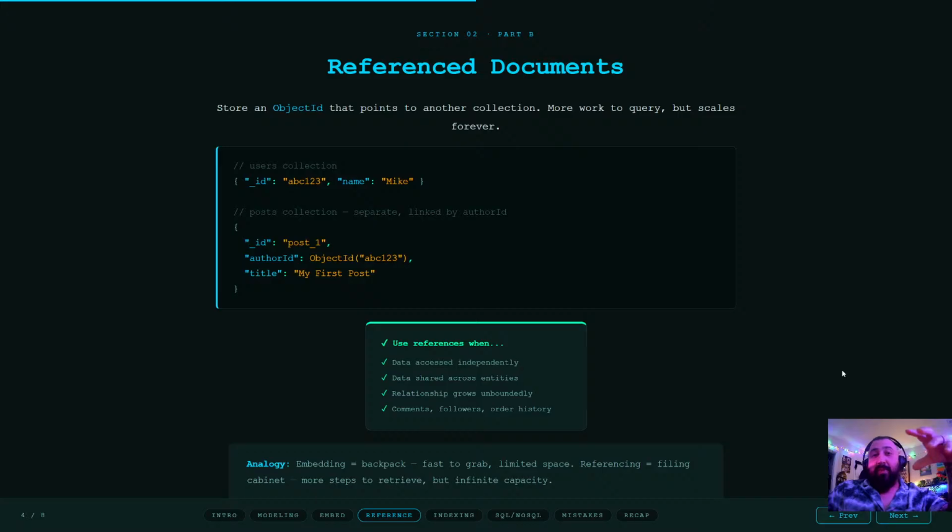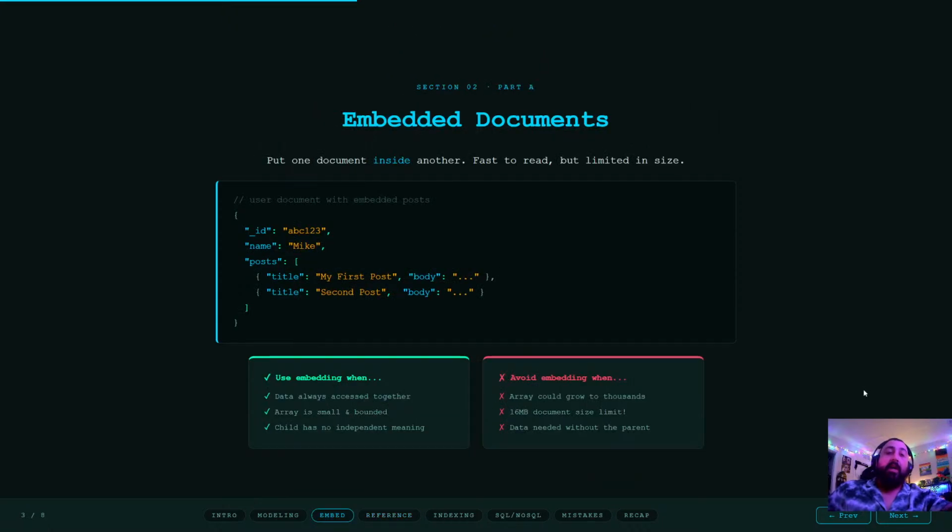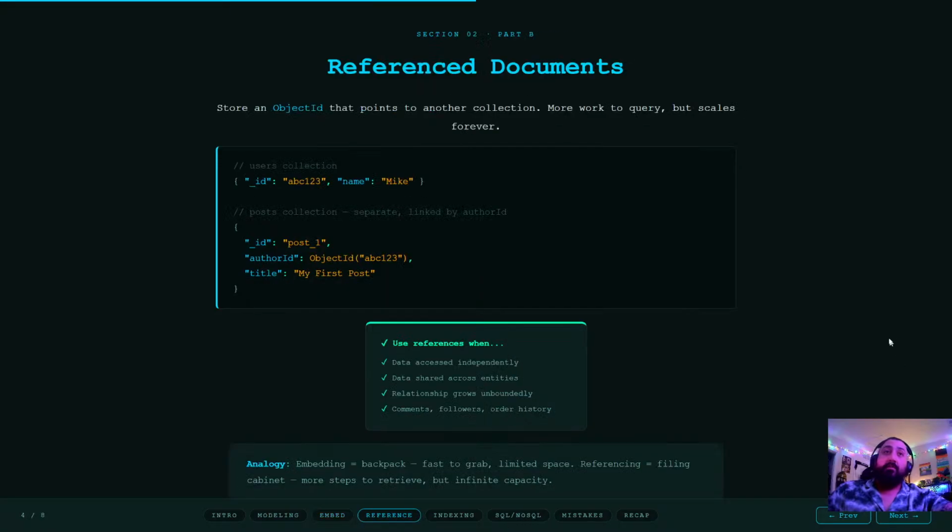So how do you know when to embed and when to reference? The decision rule that I try to use, and this is the answer you should probably give during an interview: embed when the data is owned. Let me go back to the embed page. Embed when the data is owned by the parent and doesn't exist independently. You almost always need the data together, user profile and their preferences, for example. And the embedded array has a bounded size. It won't grow forever. When to use a reference?